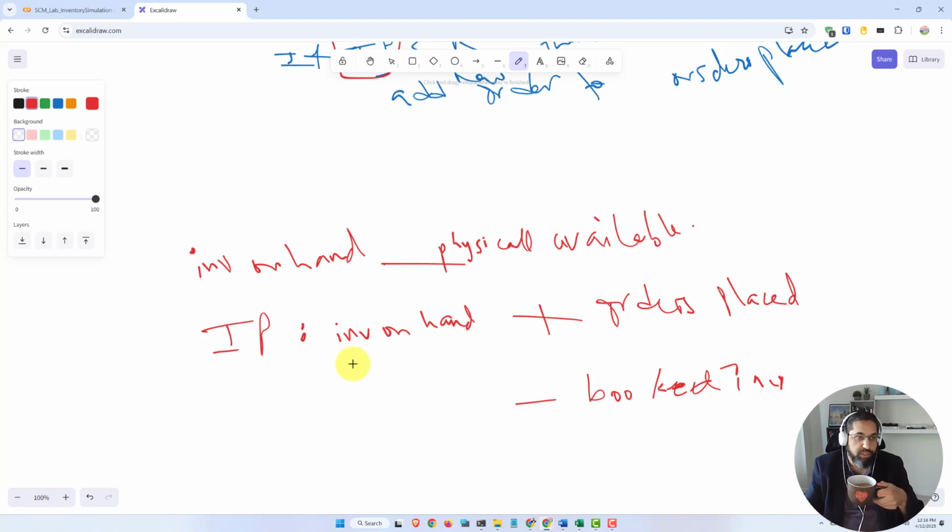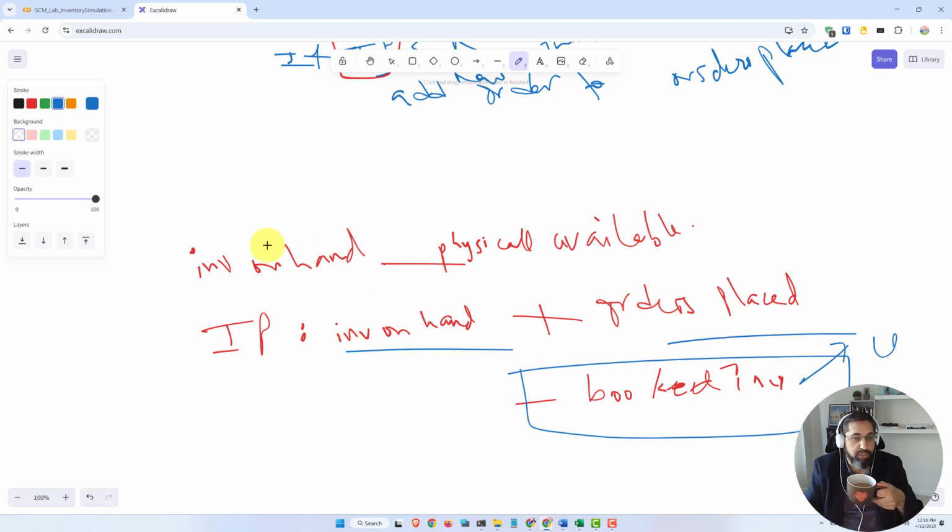Right? So we're not going to have this in this simulation just to keep things a little bit simple. So this is like 0 for us always. So just inventory on hand plus orders placed. But in some situations, this can happen.